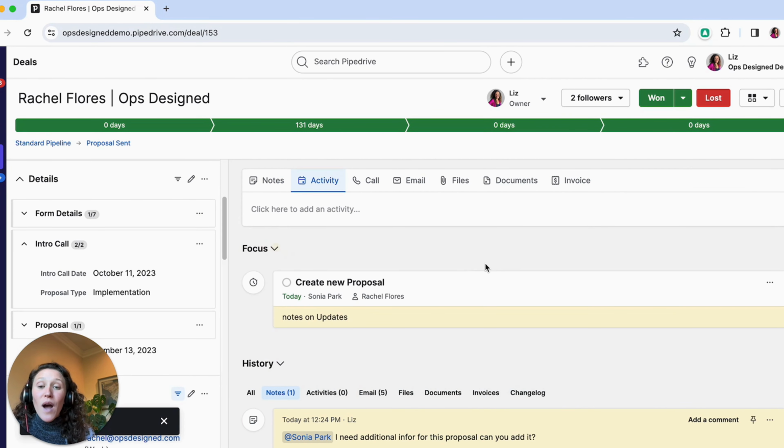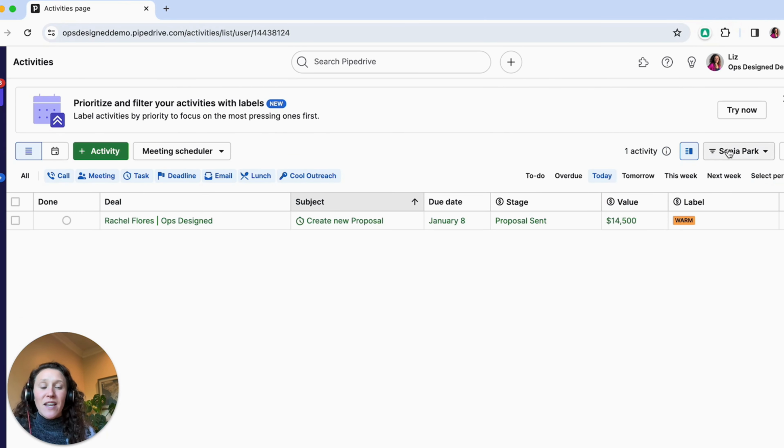And then what will happen is Sonia is going to get an email summary once a day with all of the activities she has due. So she will get an email with a summary saying, hey, you have a new proposal that you need to create. And also, as a best practice, if she is coming in, logging into Pipedrive and looking at activities assigned to her, she's also going to see that new activity that I created right within her activities queue.